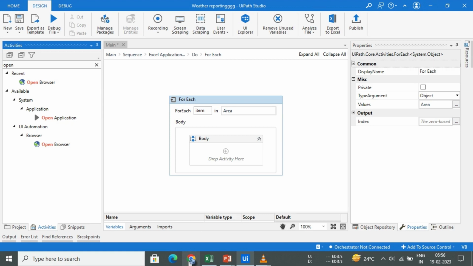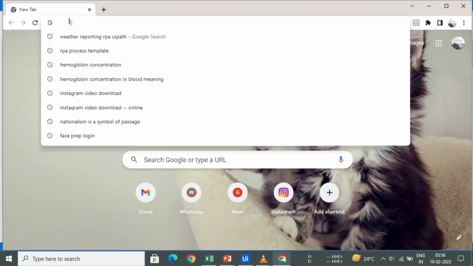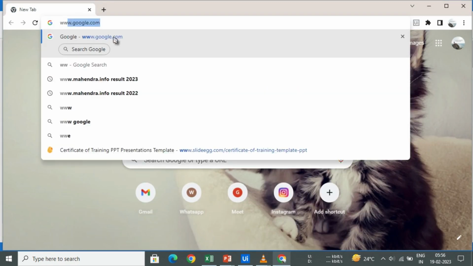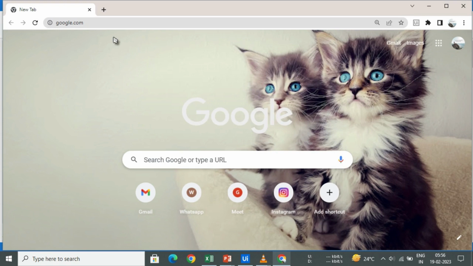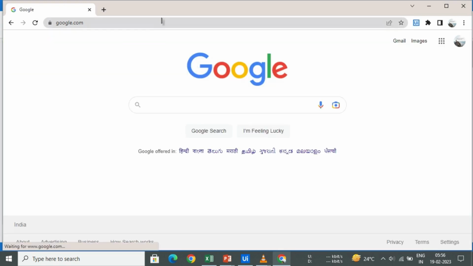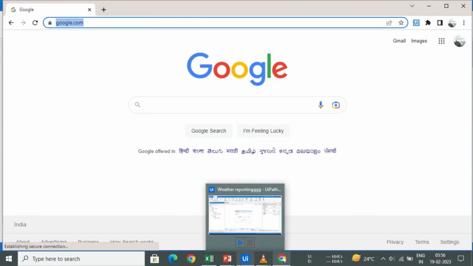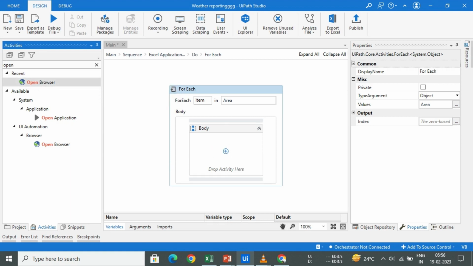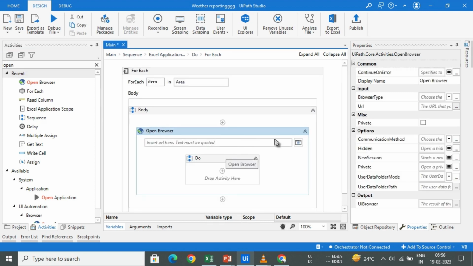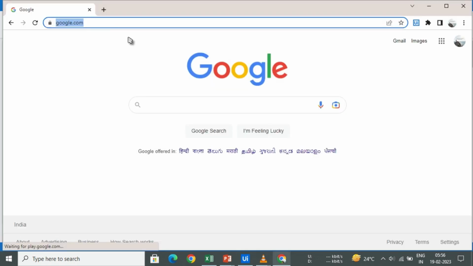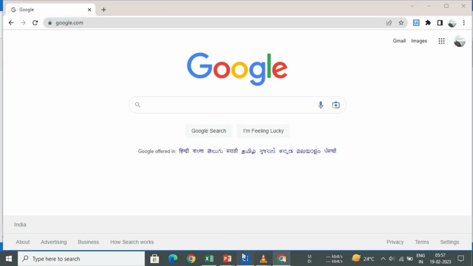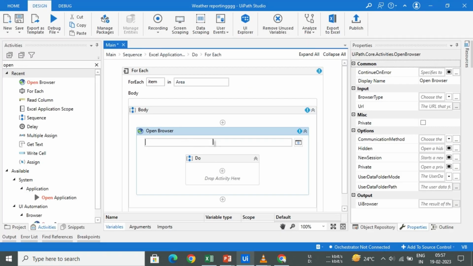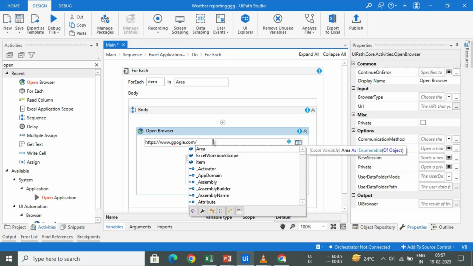After that, inside the body of the loop I can add an activity to indicate the Chrome browser. First of all we indicate our Chrome browser in my UiPath Studio, so I can open Google Chrome. On your side you can use Firefox or another web browser also. I have only Chrome, so I use Chrome. Inside the Chrome browser I type www.google.com, the search engine.